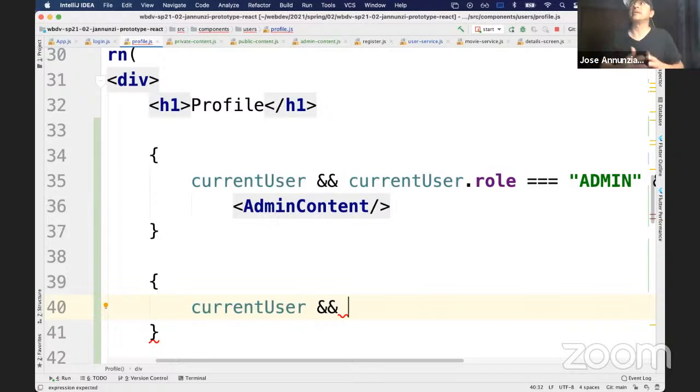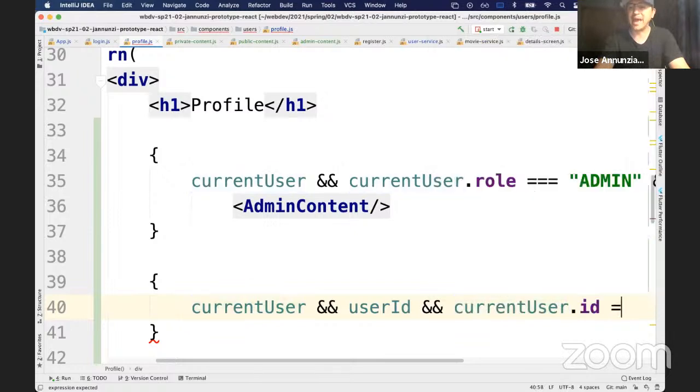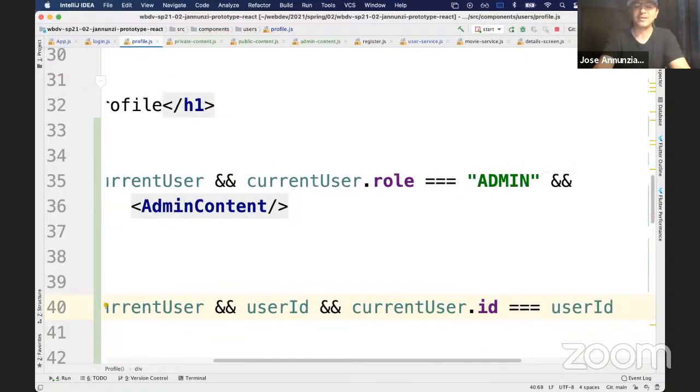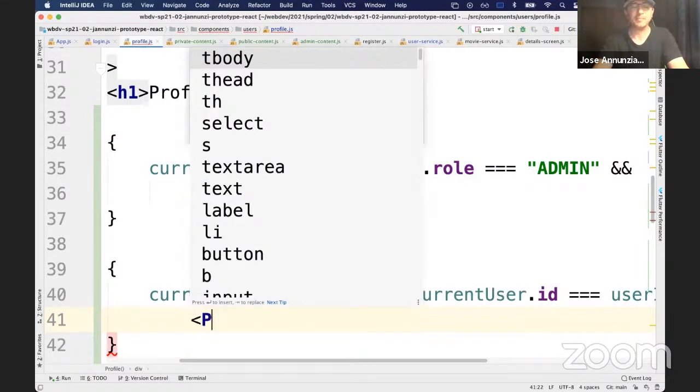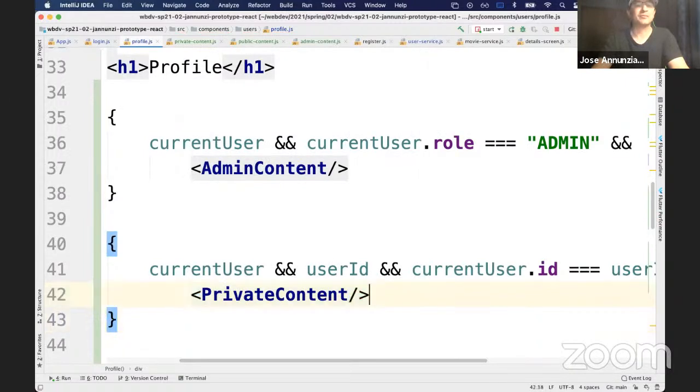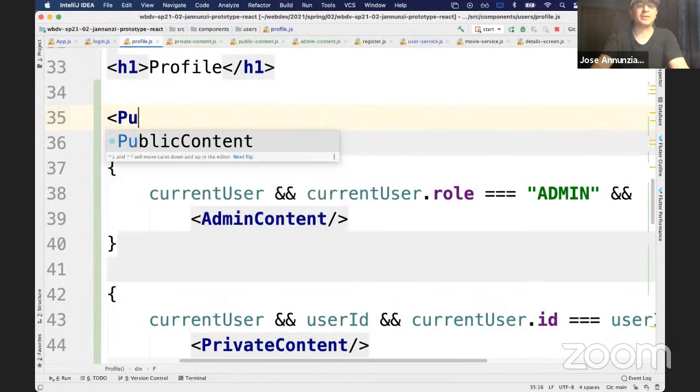So if I'm logged in and the user ID I'm looking at is the same as my user ID, that is, there's a current logged in user and there's a user ID and the current user dot ID matches the user ID, that means I'm looking at my own page. I have logged in and navigated to my own page, so I should be able to display the private content. I always show the public content, right?